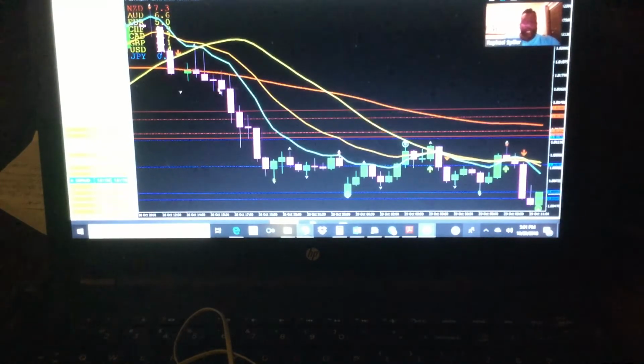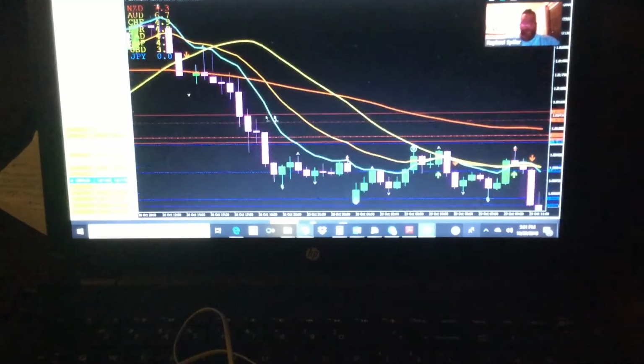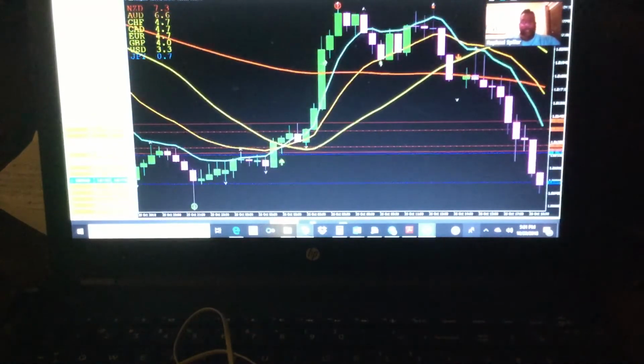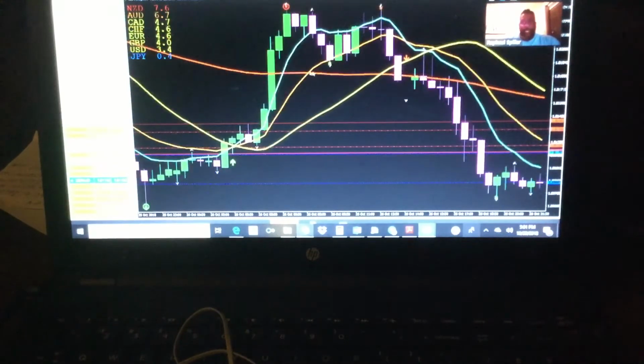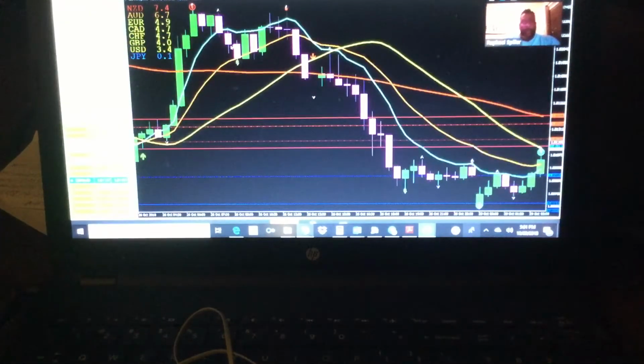So we look for sell opportunities when it's underneath the red line. We look for buy opportunities when it's above the red line. Sell opportunities below, buy opportunities above.